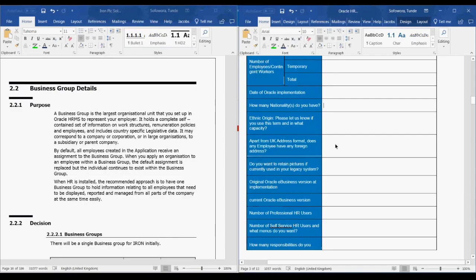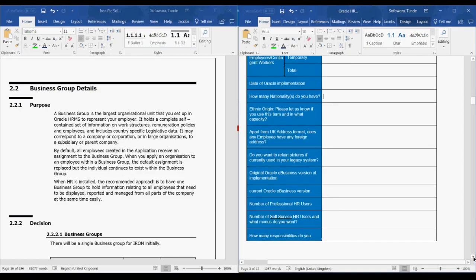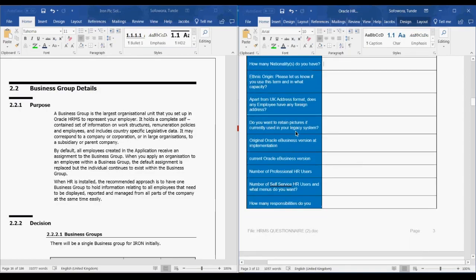There could be many questions. I used this, I think, 15 years ago, so some of them will be relevant and some of them might not be relevant. It says do you want to retain pictures if currently used in your legacy system? That means if they have pictures that need to show. But for Oracle, they don't always use pictures anyway, so you can just ignore this.